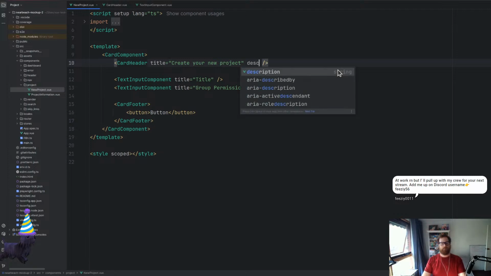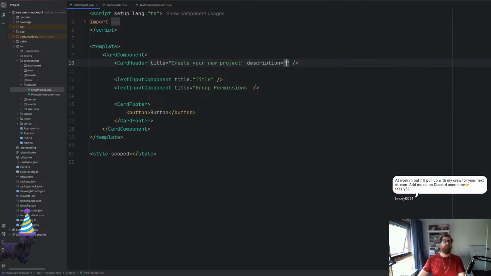Create your new project. And then description. I had a couple of ideas around this. Fill in the details below to start your new project. All right, something like that.